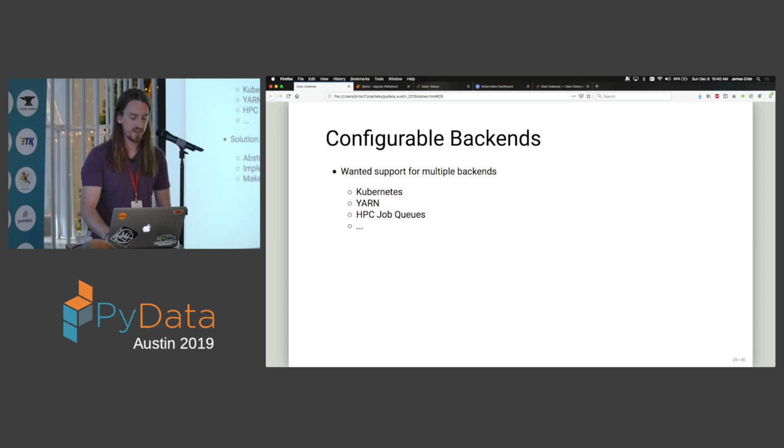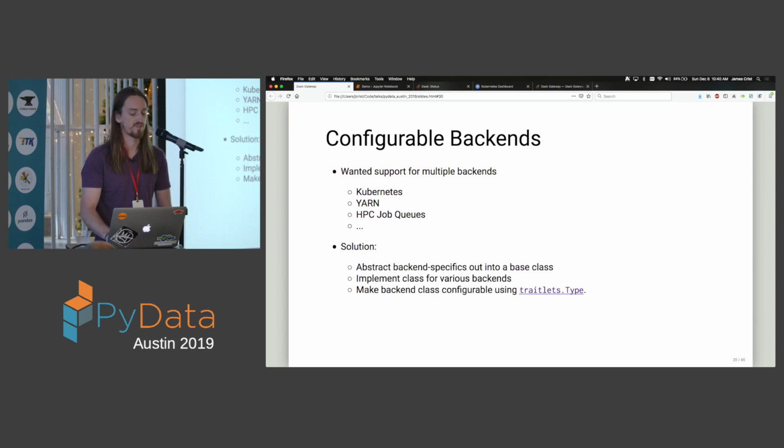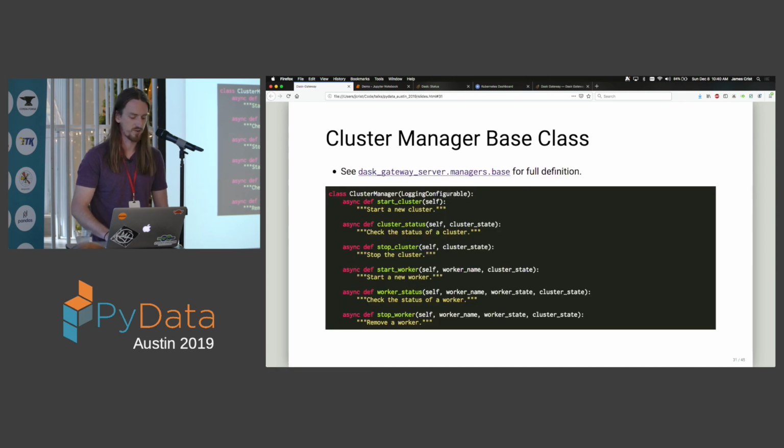So the way we did that was we abstracted all of the backend specific things out into a base class, which we're also calling a cluster manager, which is a little confusing. And then we implement that class for various backends. So we have a Kubernetes cluster manager, we have a Yarn cluster manager implementation. And then the backend class is configurable using the traitlets Type traitlet. So just as I assigned width equals a float before, we're using a Type one here to have a configurable class. Base class, it's got a couple standard methods on it.